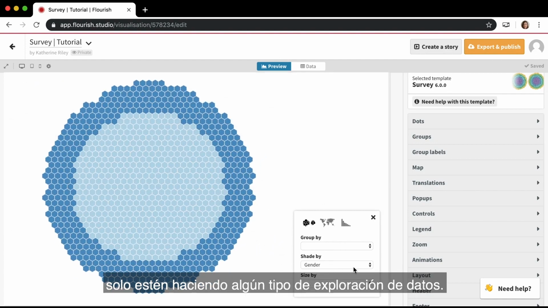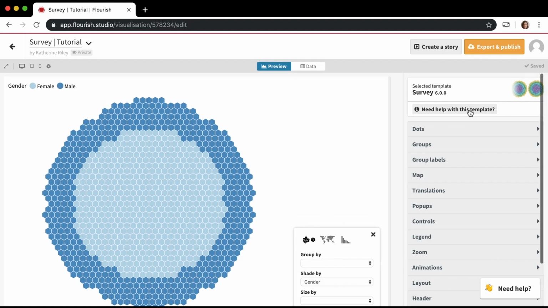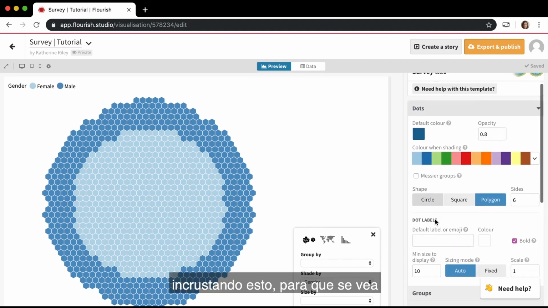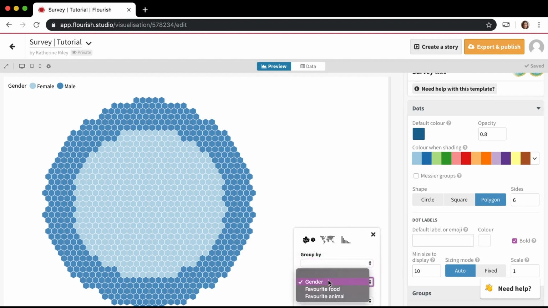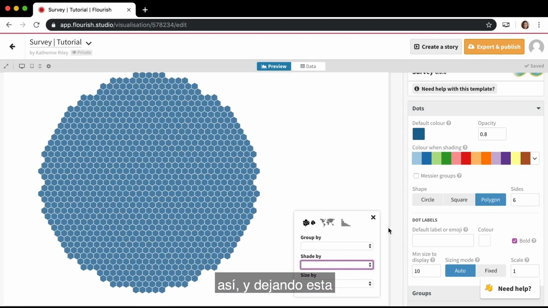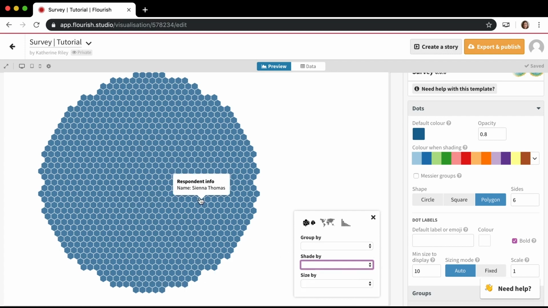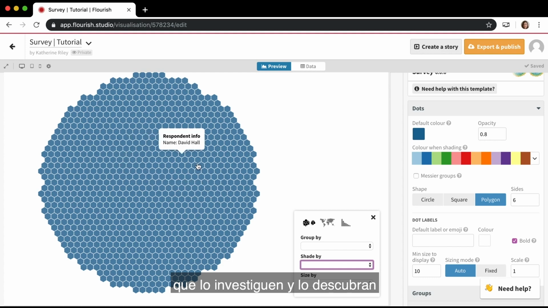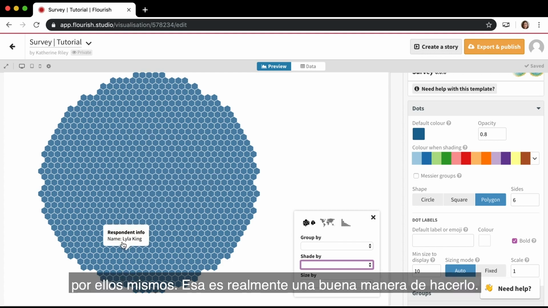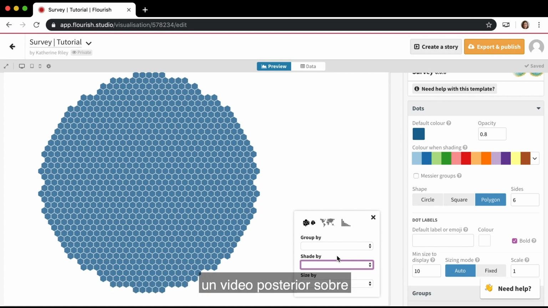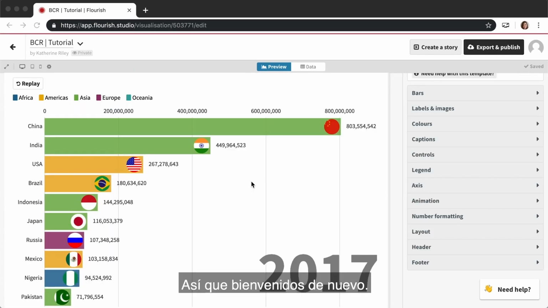unless you're just doing some sort of data explorer. So for example, just embedding this, so it'll look like this, and leaving this option right here and asking people to investigate it and discover it themselves. That's really a good way to do it. But if not, then you should be using a story, and look out for a later video about survey stories.